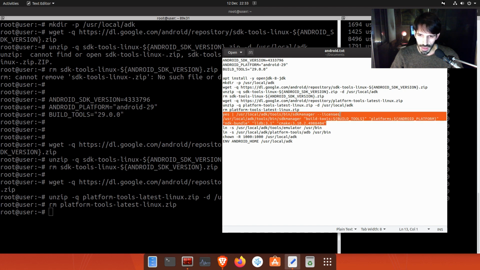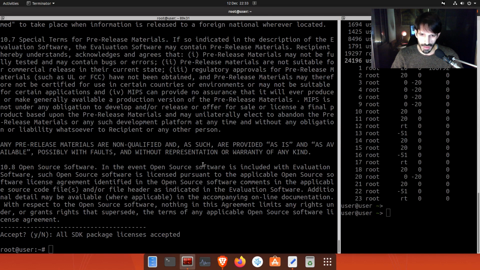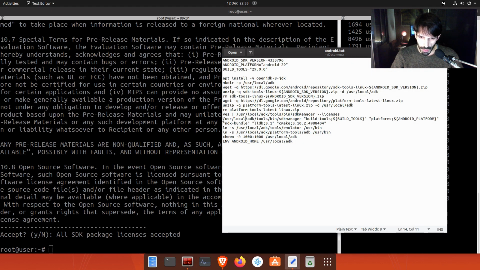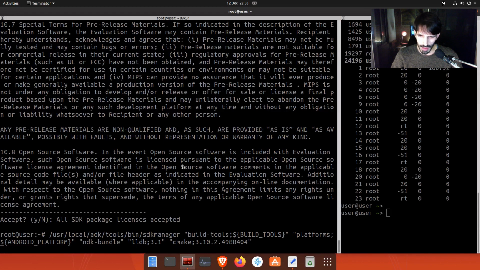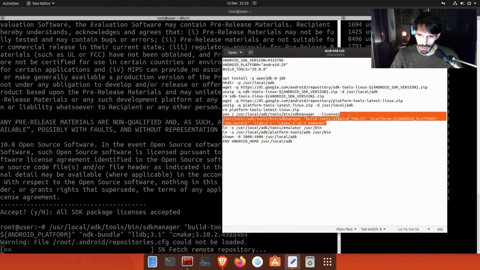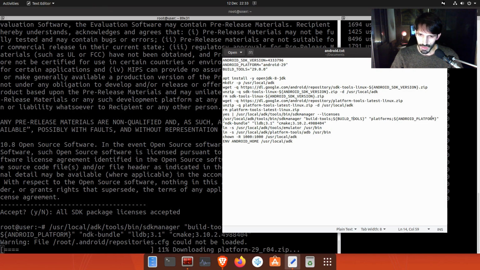Then we will run the SDK manager to accept all the licenses. They are all accepted, which is fine. Then we will also run the SDK manager to install these packages. What we're installing here is the build tools for the given version, platform tools, the NDK, which is useful if you're developing native applications, we need to use a specific API, the LLDB compiler, and CMake. This is useful if you need external libraries that you need to link natively.